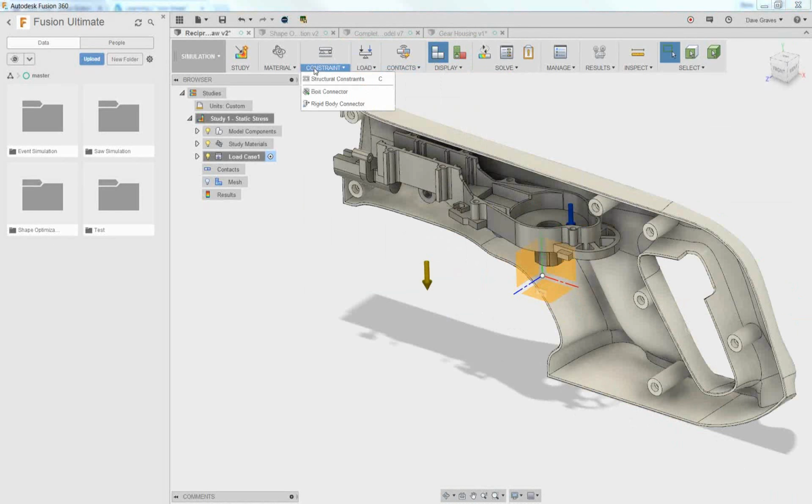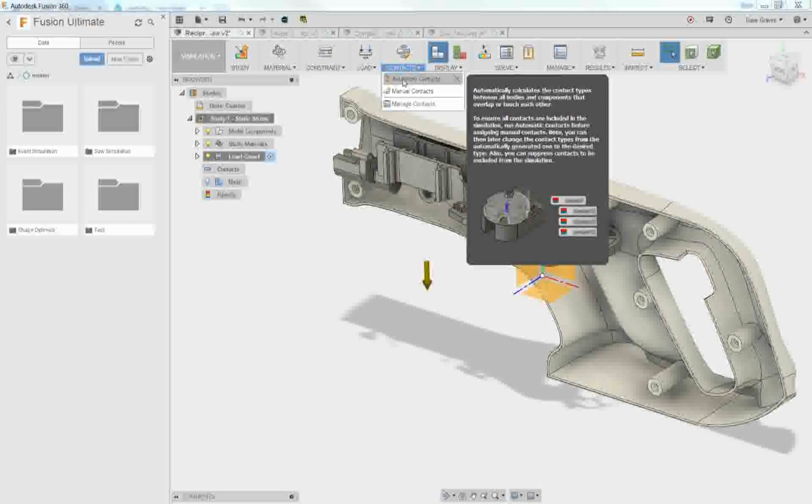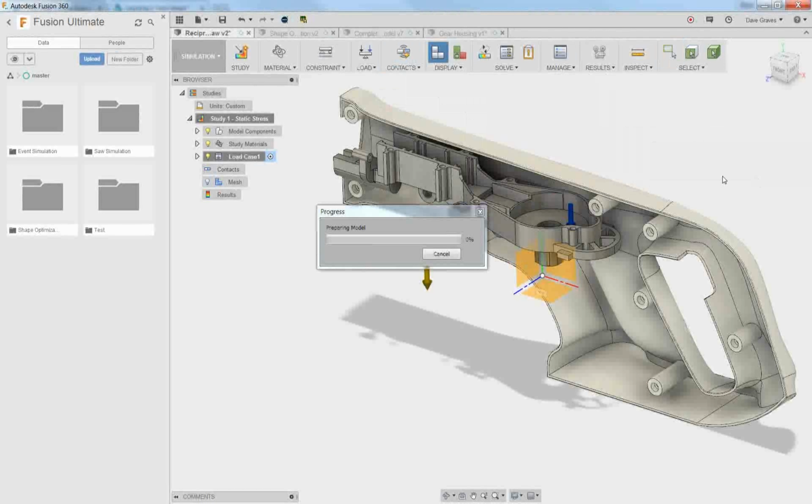I should say before I get too far, we actually can do some bolted connections as well. So that feature's in there. I think it's a little easier than Sim Mechanical. I haven't dealt with that tool in a while, but check it out when you get a chance. But I'm going to automatically do my contacts, and by default they're bonded, but if I wanted to do a separation contact, I can make that the default, and I can change them.